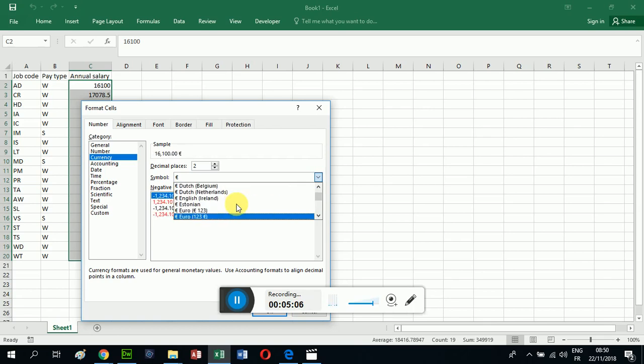Find it. Eyes, no, it wasn't there. There it is. English, India. Okay.